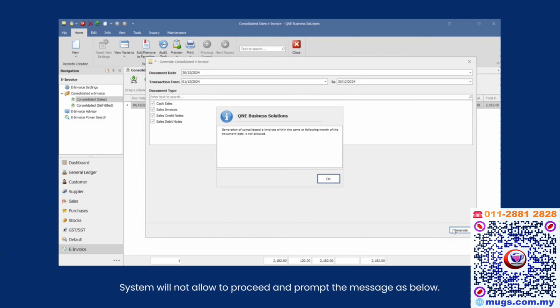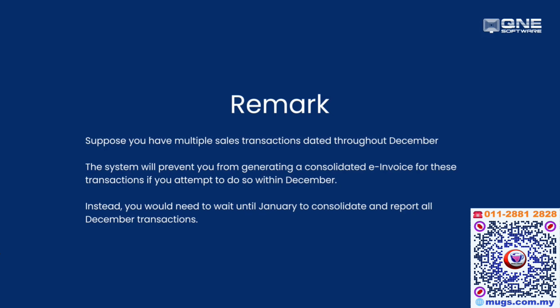as below. Remark: suppose you have multiple sales transactions dated throughout December. The system will prevent you from generating a consolidated e-invoice for these transactions if you attempt to do so within December. Instead, you would need to wait until January to consolidate and report all December transactions.